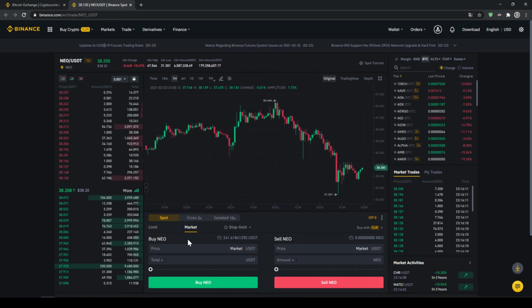So we'll just have to click on market, and then we can see our US dollar Tether balance right here again. And with the slide control at the bottom, we can select how much percent of that balance we want to invest. You could also type it in manually, but I'm just going to use the slide control and put it to 100%. I'm just going to invest all of it. And then all we have to do is to just click on buy NEO and our purchase is completed.